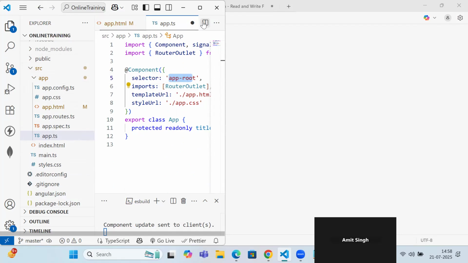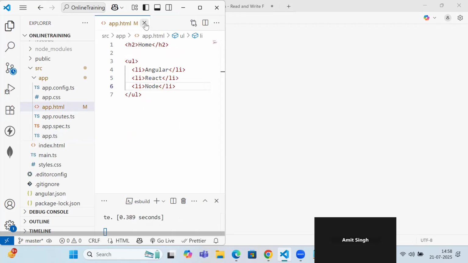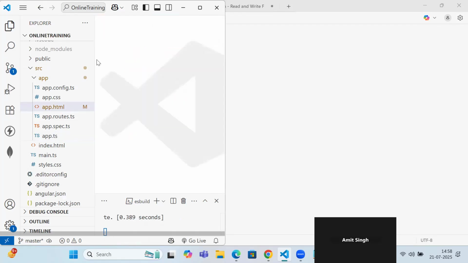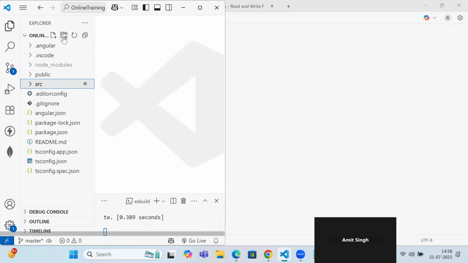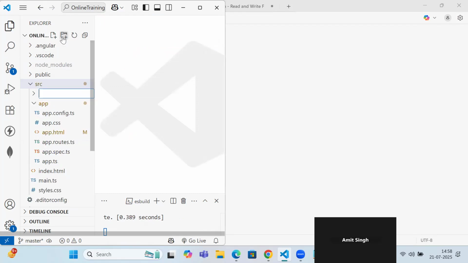Suppose now I have to create some components over here, so what will I do? Simply I will create a folder inside this src. I will click on the src and we have the option over here, new folder. And over here I can write components, and inside this I can start creating all the components.